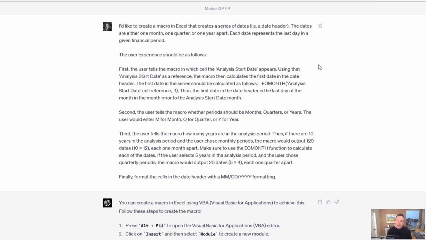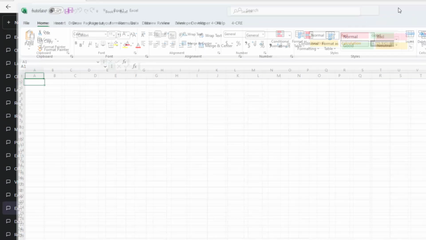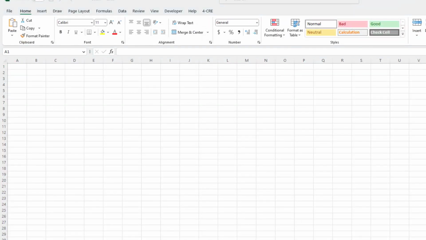And what I was looking to accomplish is I wanted a feature that would auto-generate my date header. So in real estate financial modeling, if you're unfamiliar with the date header, let me show you the feature first, and then I'll show you how it was built. A date header is basically the financial header that sits at the top of your model that differentiates one period from the next, and then your cash flows go below it.